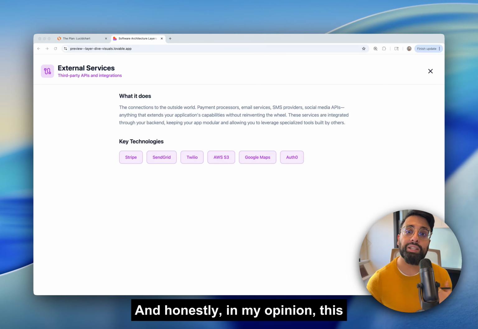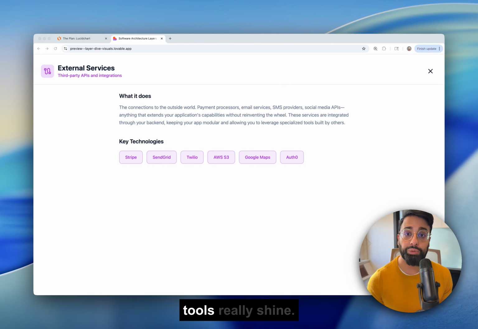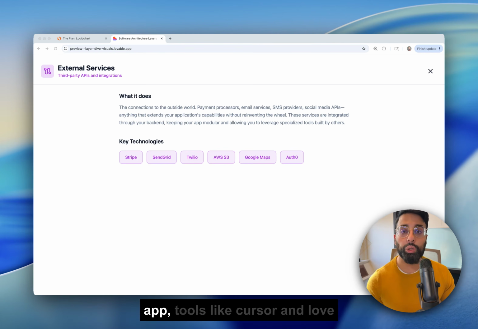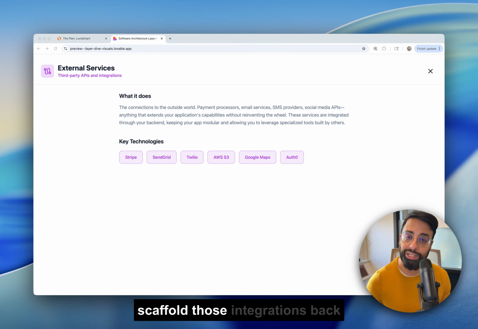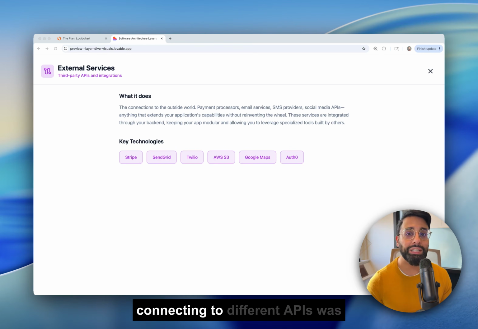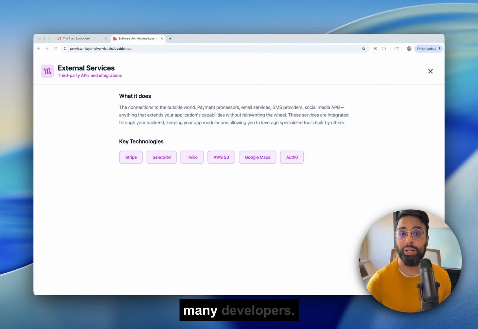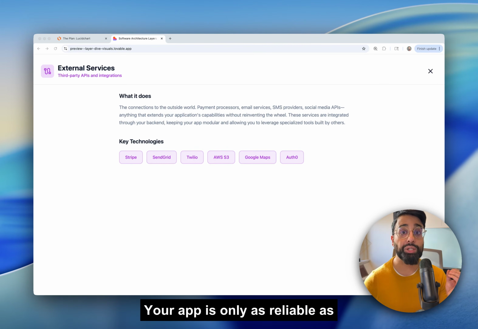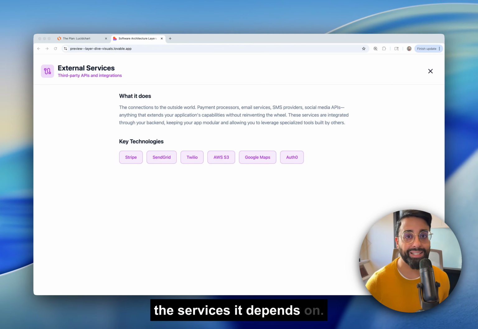And honestly, in my opinion, this is where a lot of AI code gen tools really shine. If you need to add OpenAI to your app, tools like Cursor and Lovable make it super easy to scaffold those integrations. Back in the dark ages, pre-AI, connecting to different APIs was a common headache for many developers. But before we get carried away, I want you to think about this. Your app is only as reliable as the services it depends on.